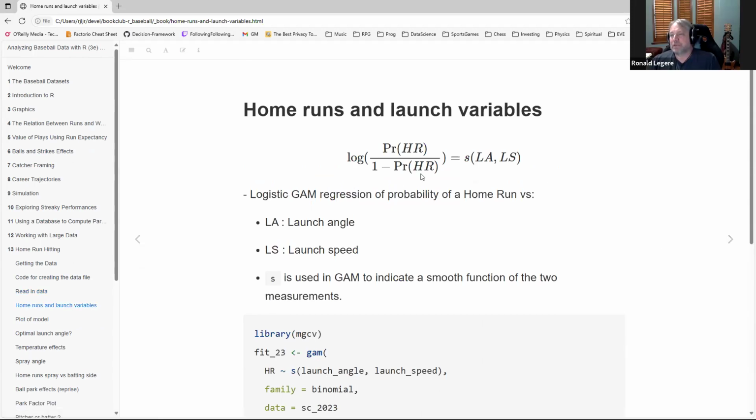So the first thing the book does is take a look at the home run probability. We've got data that's a one or a zero, whether it's a home run or not. So we're going to use a logistic regression, but using a generalized additive model just to smooth it out. You can use something else here, a Gaussian process, whatever you want, but just to smooth it out so that we can get a feel for the probabilities of the home run as a function of launch angle and launch speed.